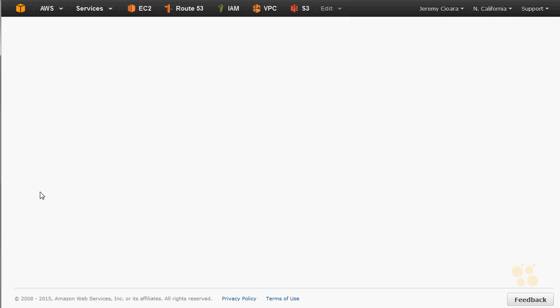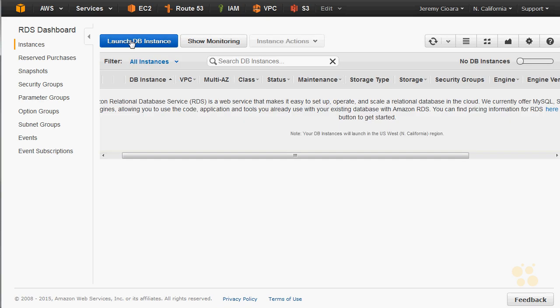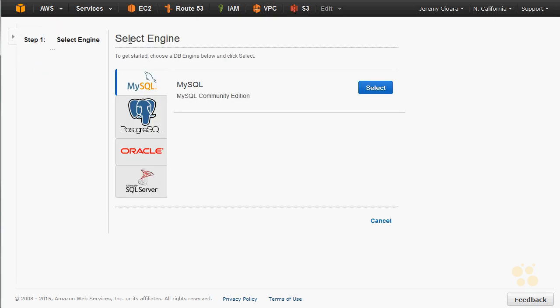So I come over here to RDS. That's what Aurora is all about. And since I don't have any relational databases running, it's going to give me this wizard, like most things in Amazon will do if you haven't previously started. I just like going straight to the instances. I'm going to say, give me a database instance.